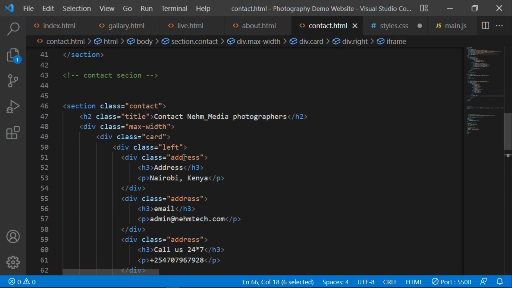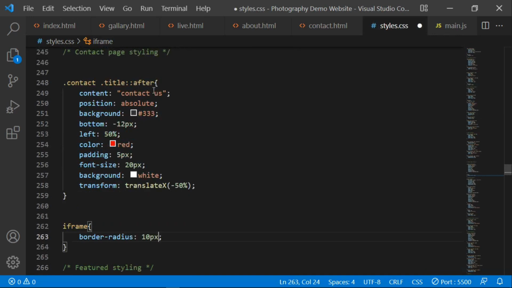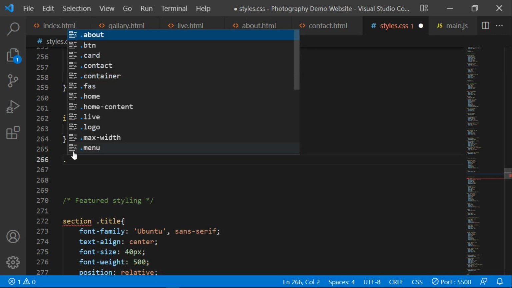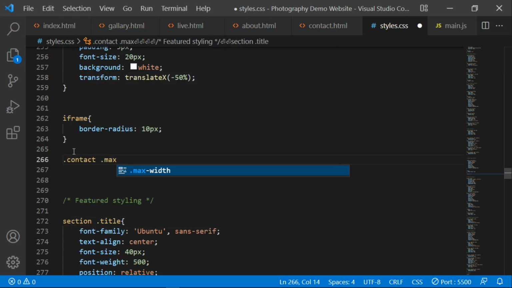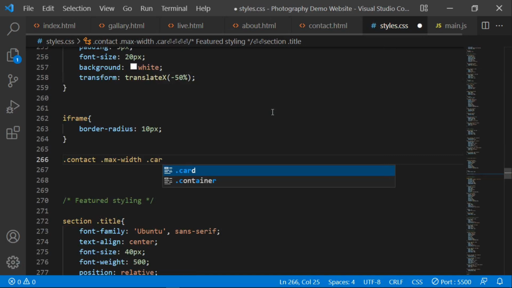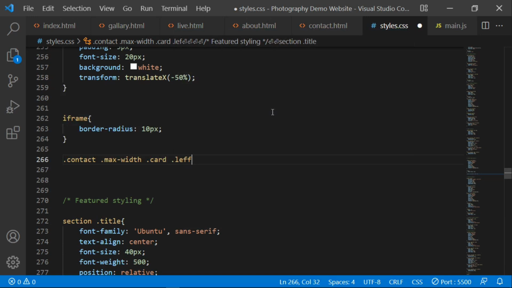So it is conduct, max width, and then address, left and then address. It should be in the CSS. So let me do this: dot conduct dot max width dot card, and then targeting the left property, left dot left, and then targeting the address, dot address.